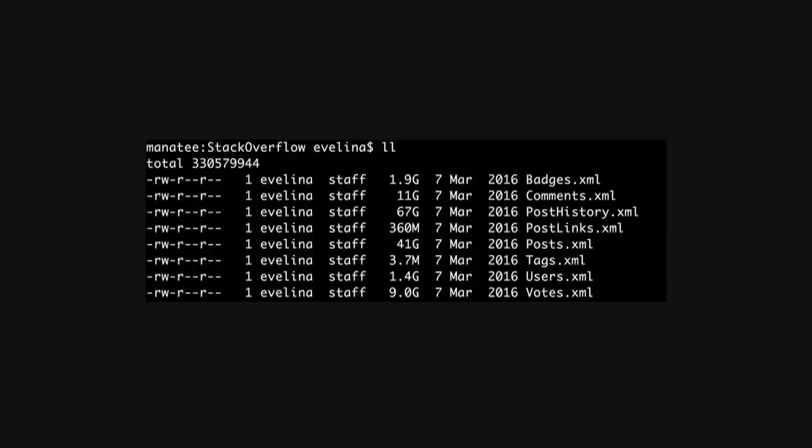So, this is actually how the data look. You can see there are quite a lot of XML files, and they range from 3.7 megabytes to 67 gigabytes. So these are fairly large XML files. And I was actually interested mostly in users, in tags, and in posts, so that's fairly doable.